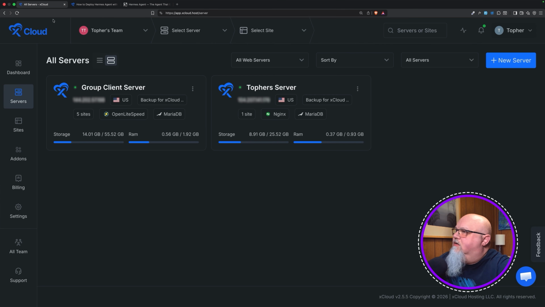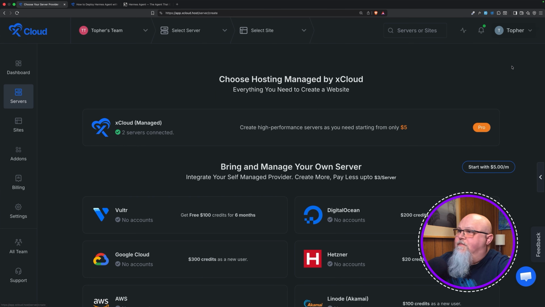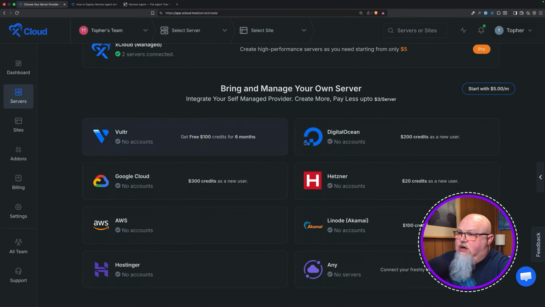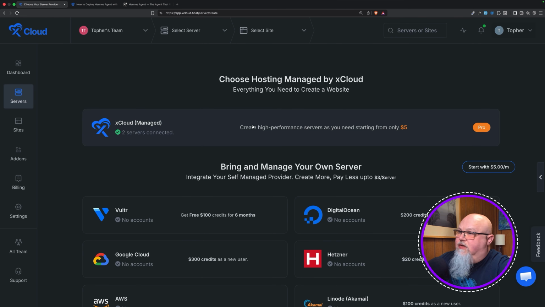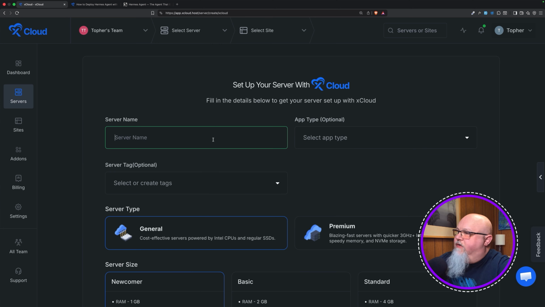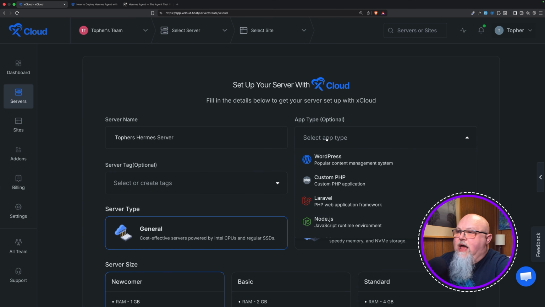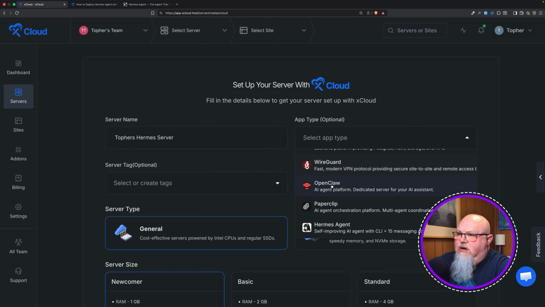Let's get started. I'm here on my xCloud hosting panel, and the first thing we're going to do is click New Server. Now, in order for this to work, you have to choose xCloud's managed servers. You can't use one of these. So I'm going to click that right here. Then we're going to give it a name. Then we're going to choose our app type, and come down here and choose Hermes Agent.